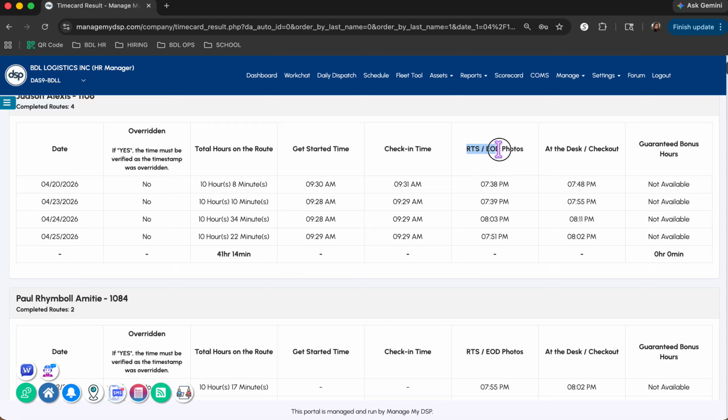Their RTS / end of day photos, that's going to be when they're coming back at the end of the night and they finish their photos and they put in their mileage and they have put in their parking location and their RTS packages. When they finally hit submit, that is going to track that time. And their at desk and checkout time is when your dispatch team is looking at photos and they're checking the photos, and that driver's at the desk and they have successfully checked the photos and clocked that driver out, or have made sure that that driver has clocked themselves out.